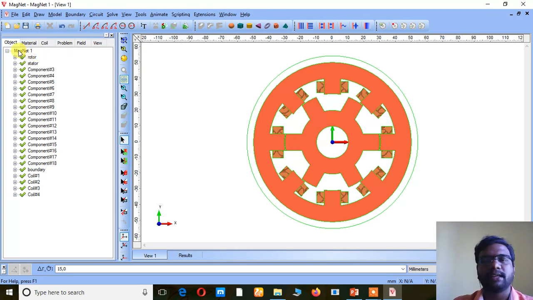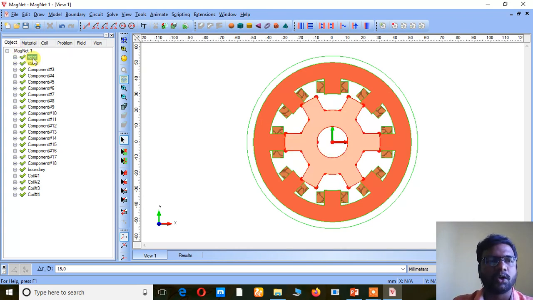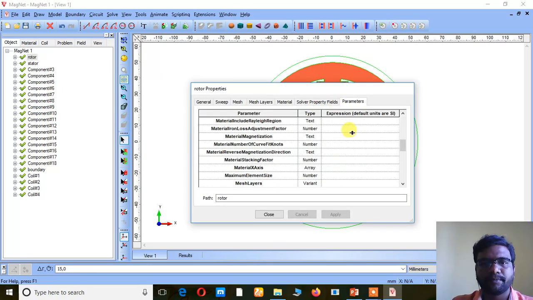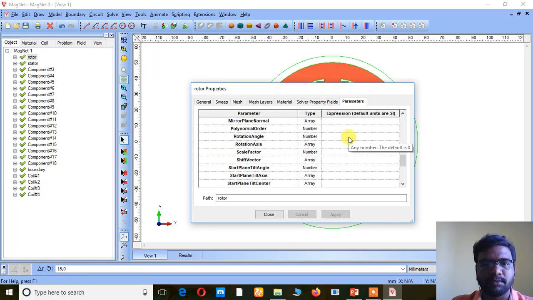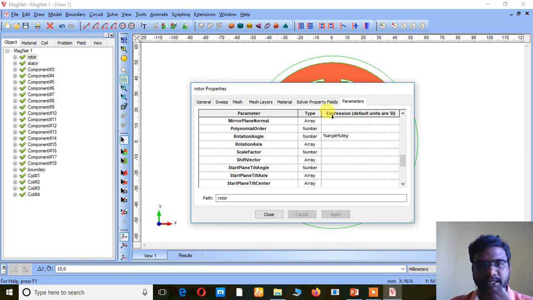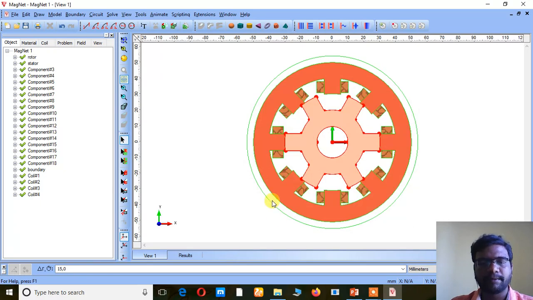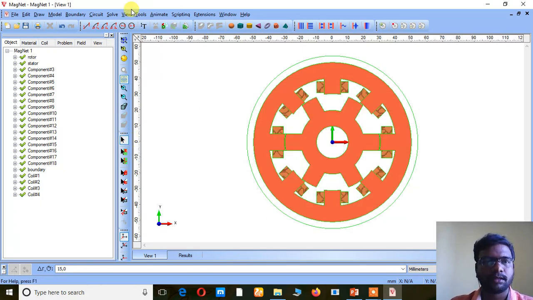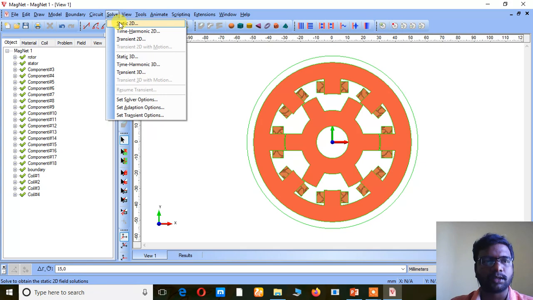Now I want to say this rotation is for the rotor. So selecting the rotor properties, again the rotation angle will be here. In this rotation angle I am going to give percentage angle, percentage degree. After giving this, I want to give apply. Now I am going to solve this one.